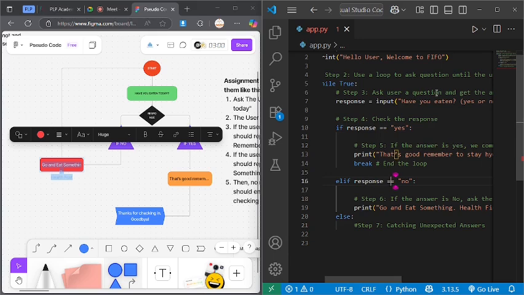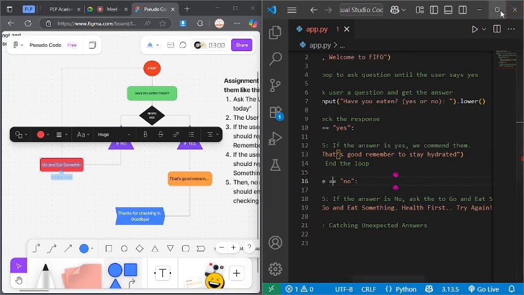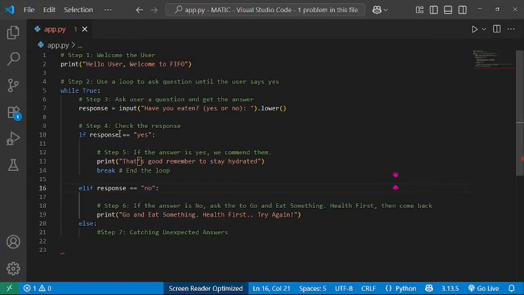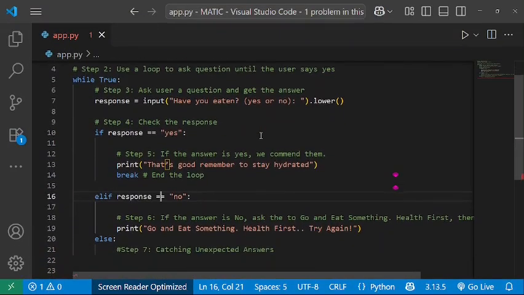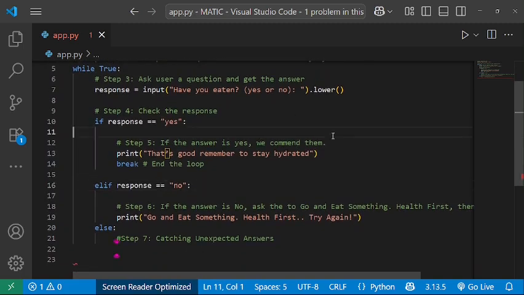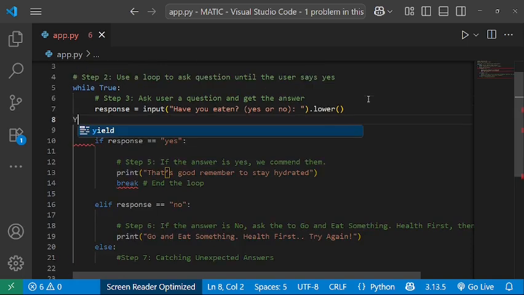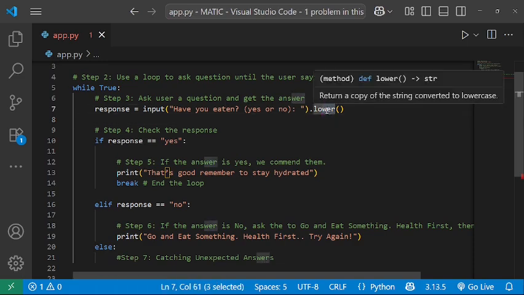Okay, let me explain from the beginning. Let me use full screen to explain this. All right, we created a response variable. Then we are asking the users, have you eaten? Yes or no. If the user even mistakenly turns on their caps lock and types yes or no, automatically it is going to convert it to lowercase using this lowercase function.